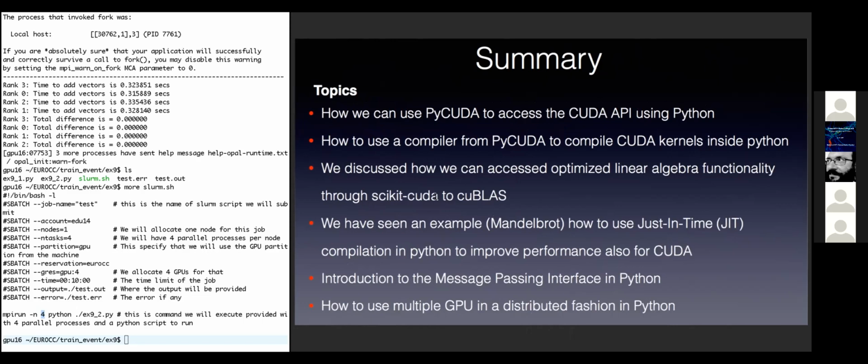And then we have seen also how to use Python to implement code, PyCUDA, how we can compile a kernel inside Python, and how we can use cuBLAS. And we have seen examples like the fractal picture with JIT compilers, both for CUDA and for CPUs. And then we discussed MPI and how we can have many GPUs in a distributed way. And this brings me to an end.